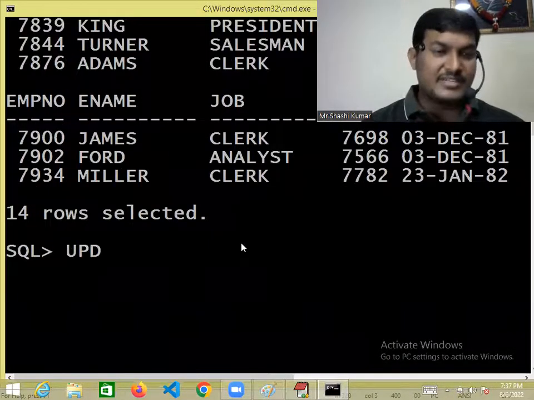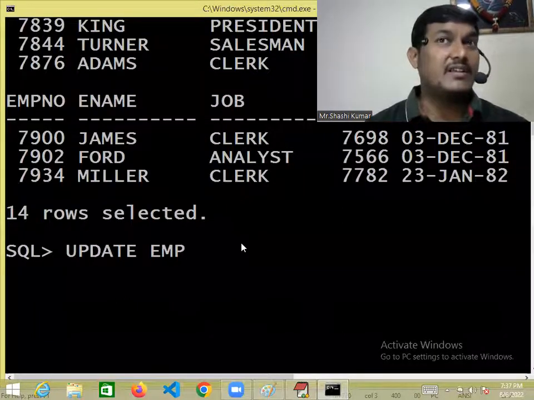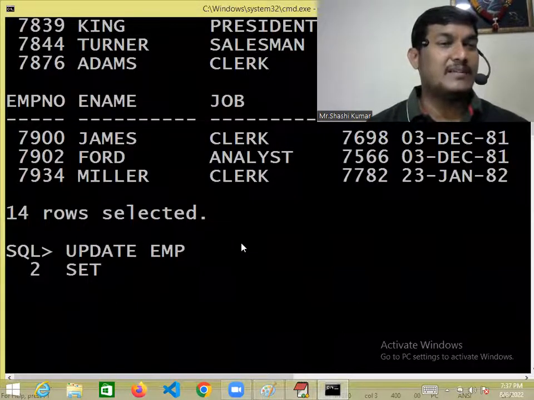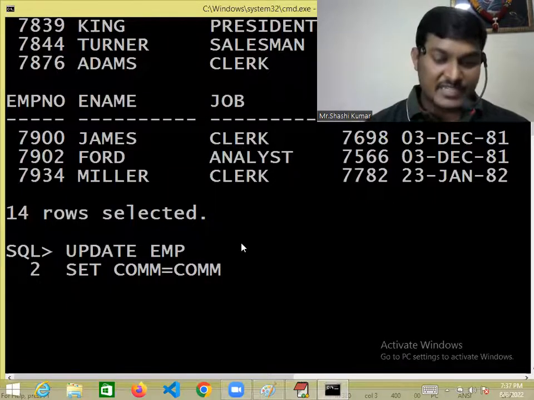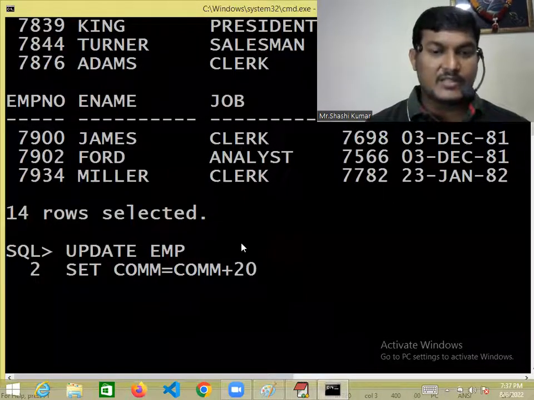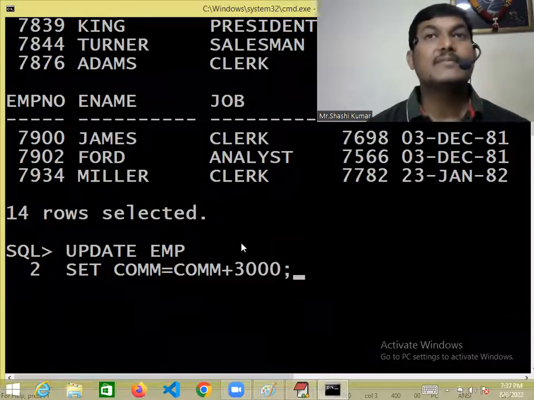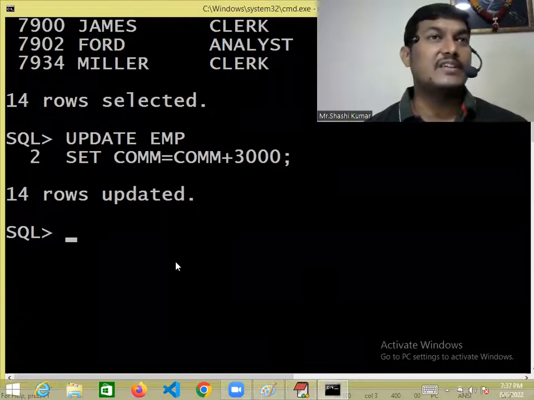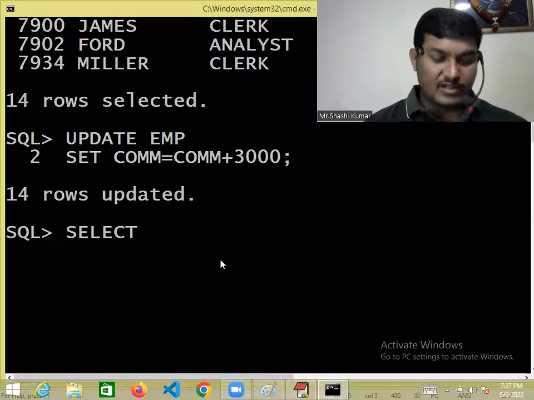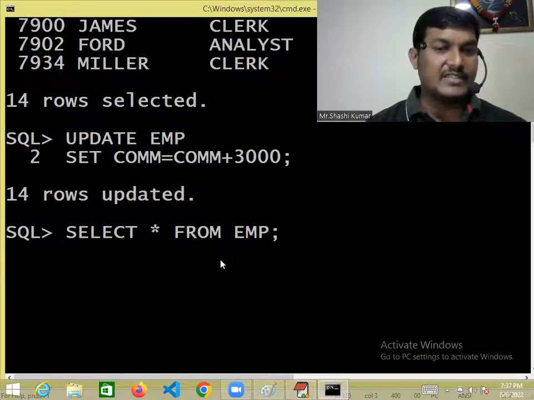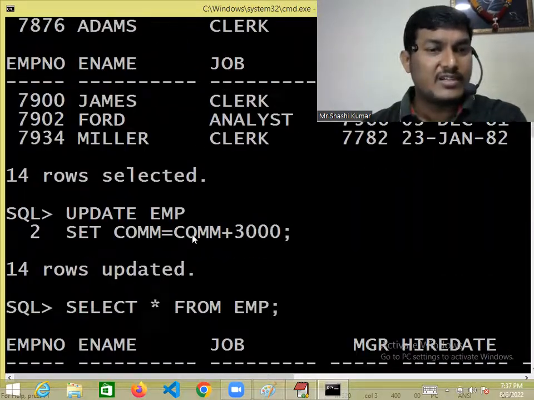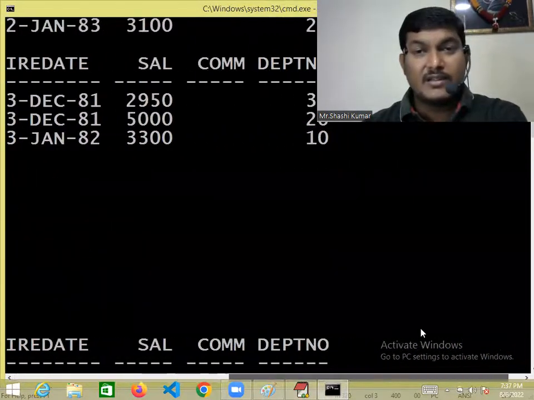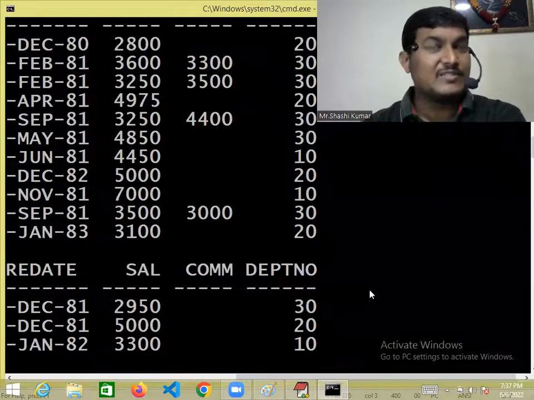Come on here, update. I want to check with everybody. Update EMP, set the commission equal to existing commission plus 3,000. 3,000 to everybody, right? Yes, okay. How many rows are affected? Let me check. All employees are affected with their commission. So what were you requested to update with what? To 3,000 rupees. But all are affected with 3,000 rupees.